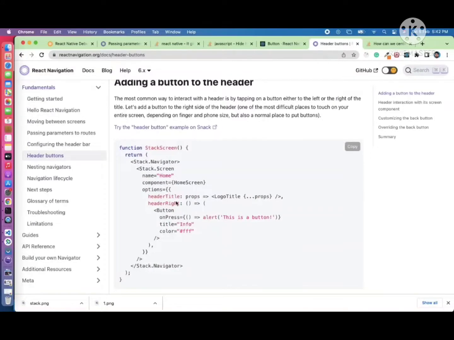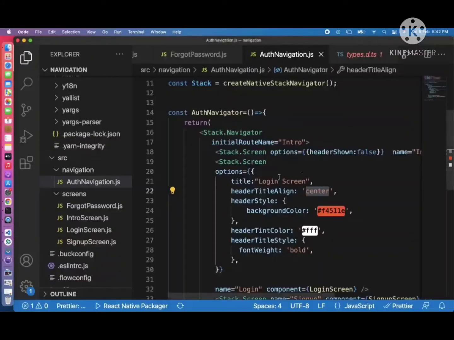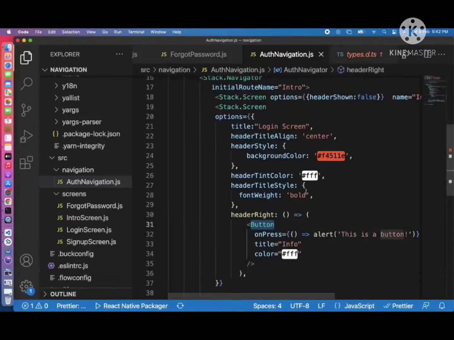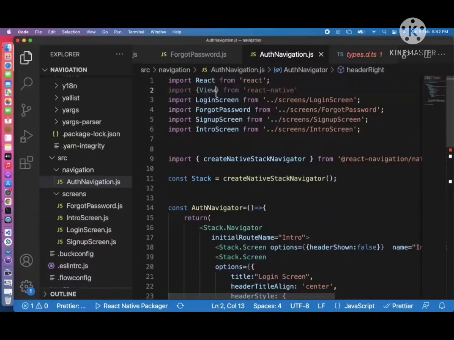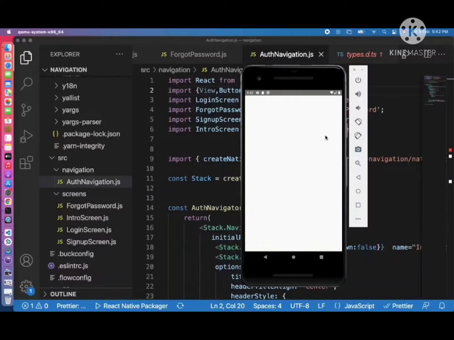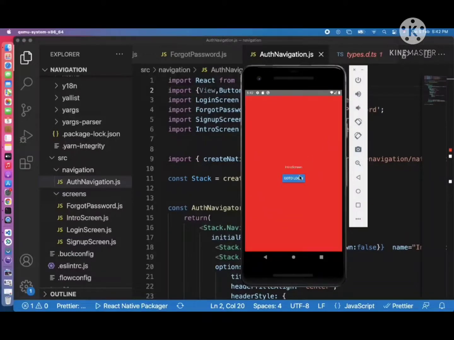Yes, header title is there, header right. We can just copy this thing into our component and we can just have a button here. We need to import a button from React Native. Now if I just type go to login, here I can see the button.